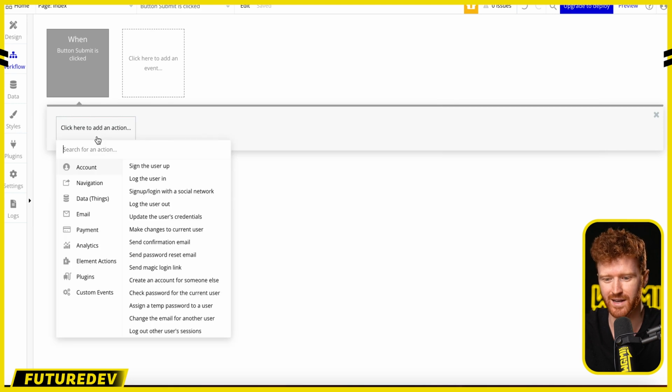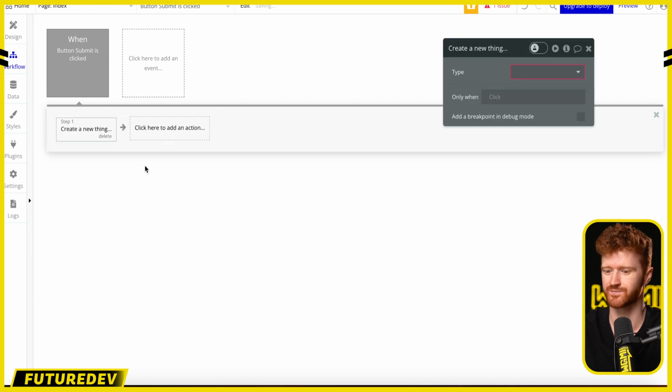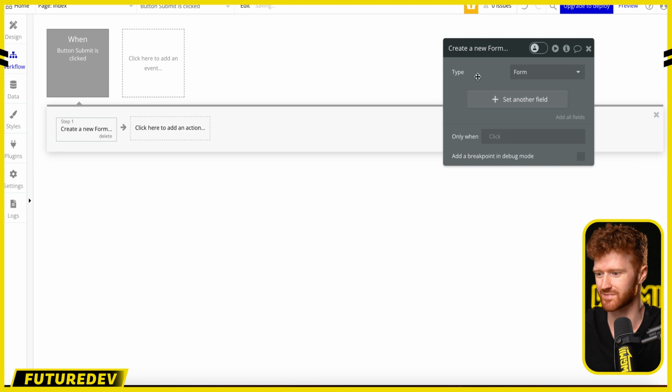Well, now that we have a database, we can start sending data to that database. So we'll come to data. That's where all of your database actions are going to happen. Come to data things, and what are we going to do? Well, we're going to create a new thing. It's a new record, and you can see here, type. Now that looks familiar. If we click it, we can see, oh, there's our form, what we just created in our database. So great, that's easy to set up.